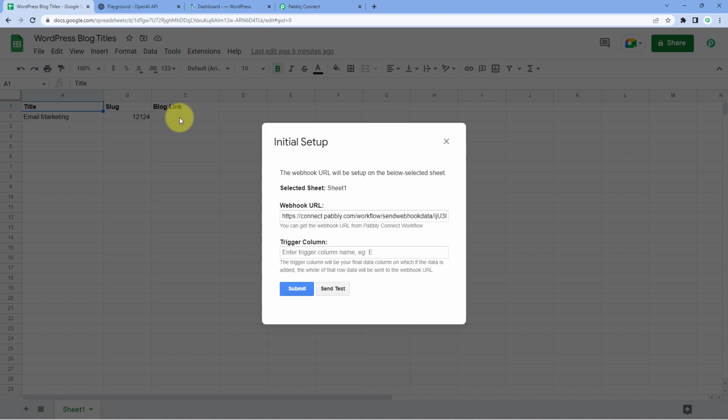Now in column C, I want to update the link of the blog which we are going to post on WordPress. So column C will not be my trigger column. My trigger column will be column B, because whenever I enter the data till column B, I want the data of that complete row to be sent to Pabbly Connect. So in this way, you can select any column as your trigger column. C, D, E, F, G, H, any column could be your trigger column. Just ensure that the data till that column will be sent to Pabbly Connect instantly.